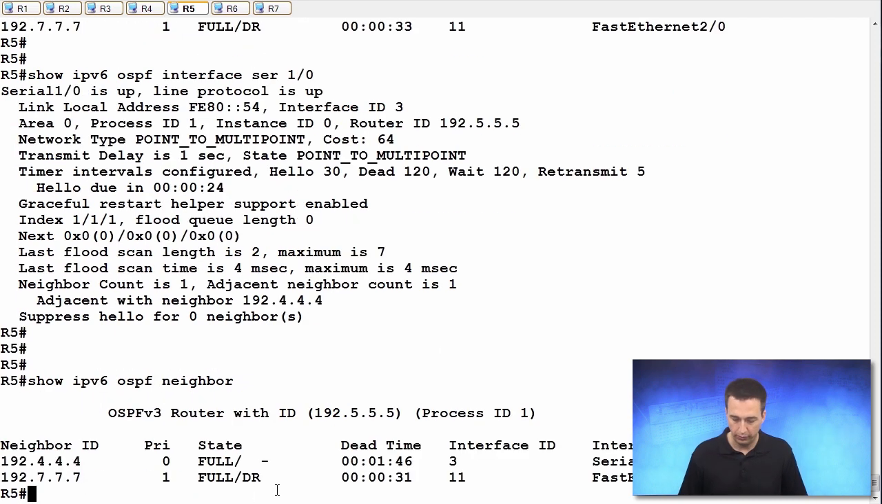Go back to the neighbor output. We don't specifically see the interface number, for example, FastEthernet 2/0 or FastEthernet 2/1 or serial 1/1 of the neighbor, like we do with OSPFv2. And there's multiple reasons for that.